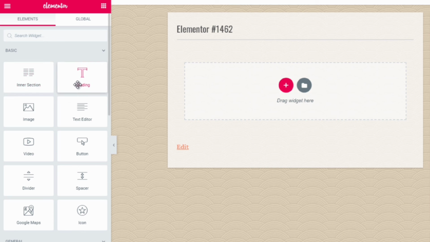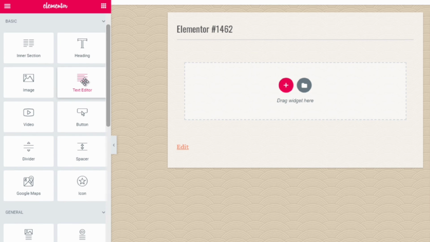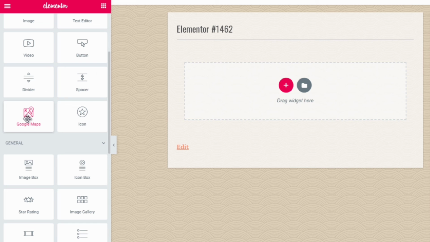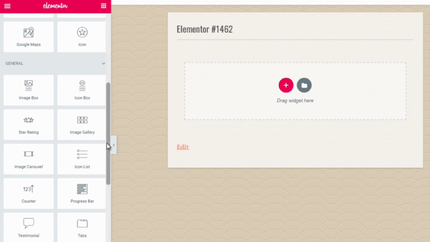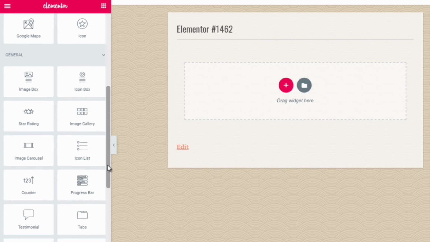So we have inner sections, headings, text editors, images, videos, buttons, spacers, dividers, Google Maps, icons. As you can see, Gutenberg does not have Google Maps or icons. And there's more. You have image box, icon boxes, star ratings, image galleries, image carousels, icon lists, progress bar.